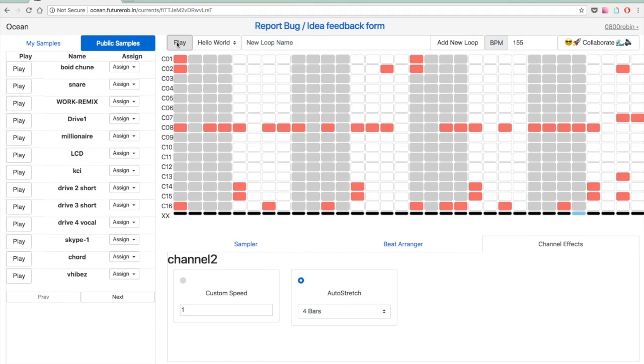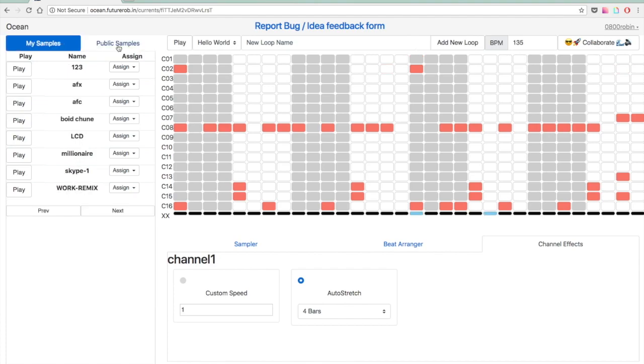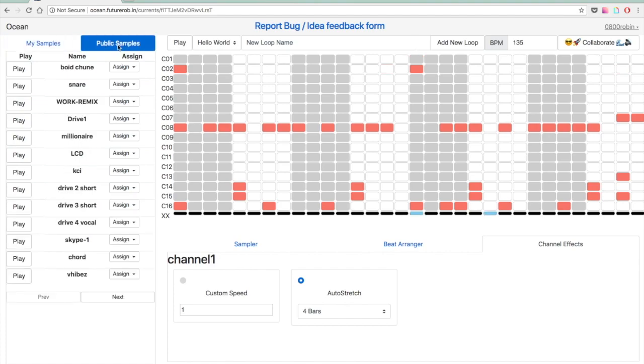The public sample library on Ocean is the collection of all samples uploaded by all users. Let's explore the public sample library to find a melody. To preview the sounds, simply press play. Okay, I like this sound, so I'm going to assign it to channel 1.